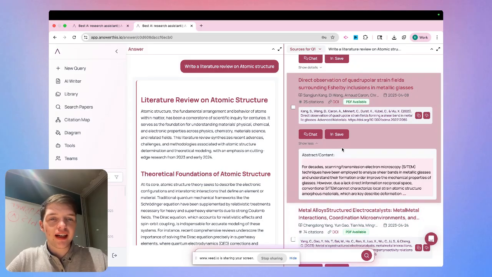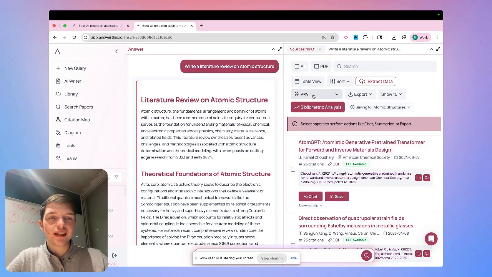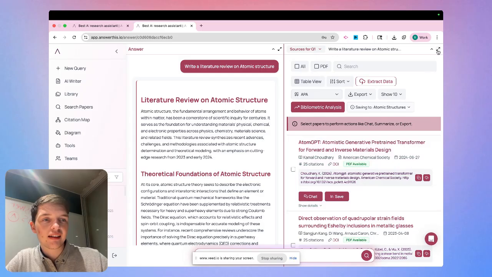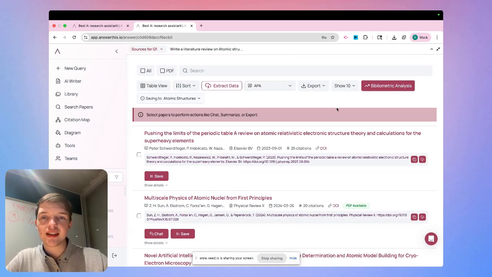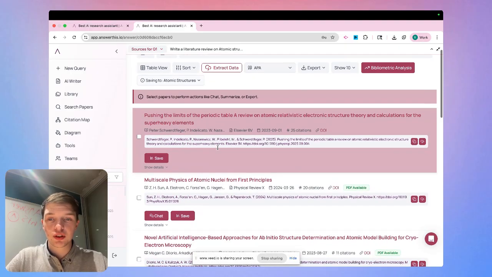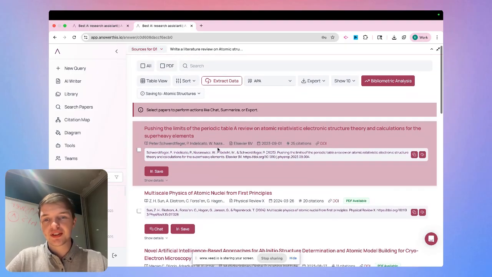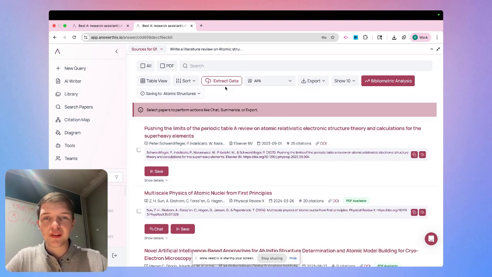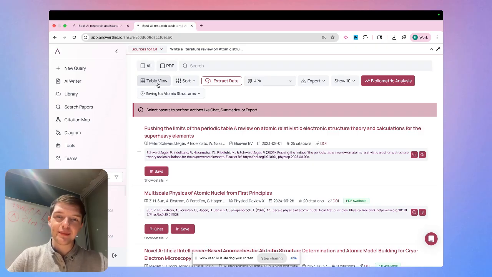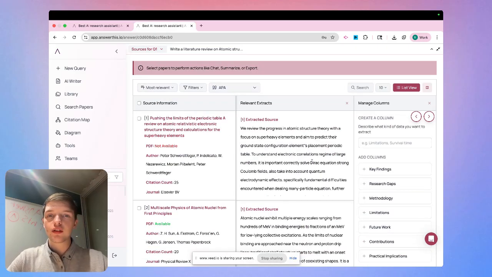Now, whilst we're here on the right-hand side, if we scroll to the top, we can see these different options in the menu. And actually, if we go to the top right and see these two arrows, we can click this, expand the research sources section, and we can play around with this a little bit. The first thing that we can do is press table view, which will bring all the sources to something like this. As you can see, we have source information, relevant extracts, and on the right-hand side here, we can actually create more columns with information.